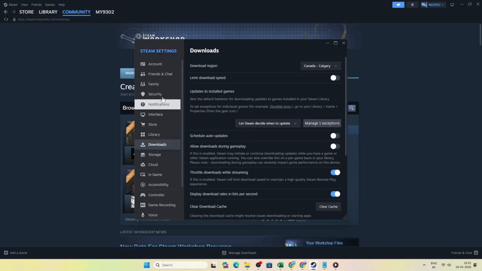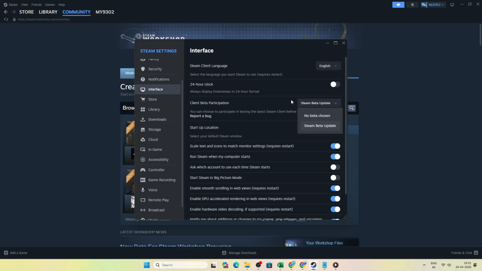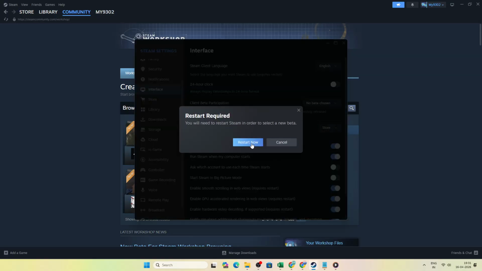Go to Settings, then Interface, and look for Client Beta Participation. In the drop-down, select No Beta Chosen. Opting out of beta builds helps avoid glitches specific to test versions of the client. If Steam prompts you to restart, accept it so the change takes effect.